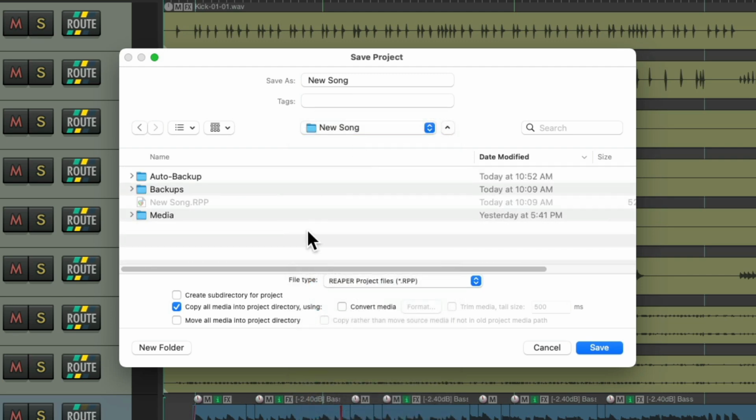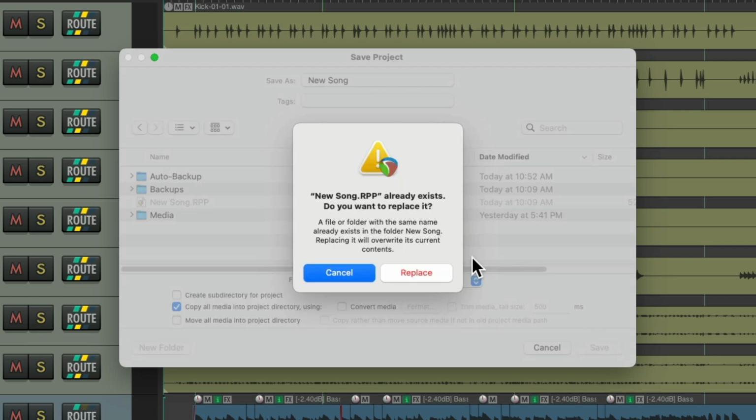But sometimes they might come from different folders. So you want to put all the files together, or at least copy them so they're all in the same place. So we'll choose this option, which will copy all media that are being used into this folder. And then we'll hit Save, either with a new name or the same name. I use the same name, so it's going to replace the original project.